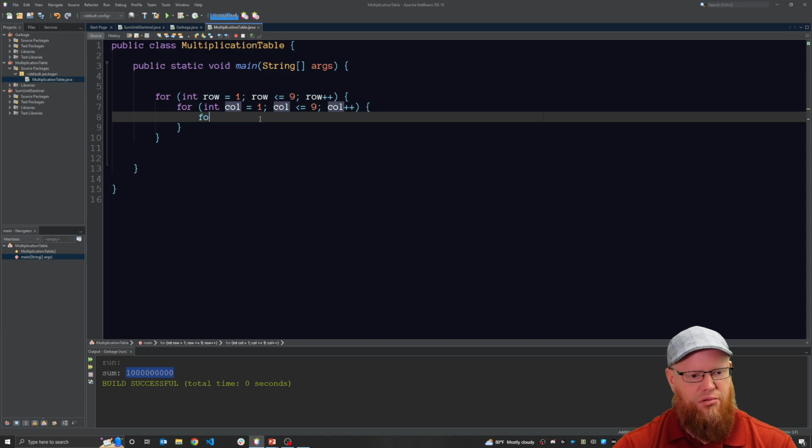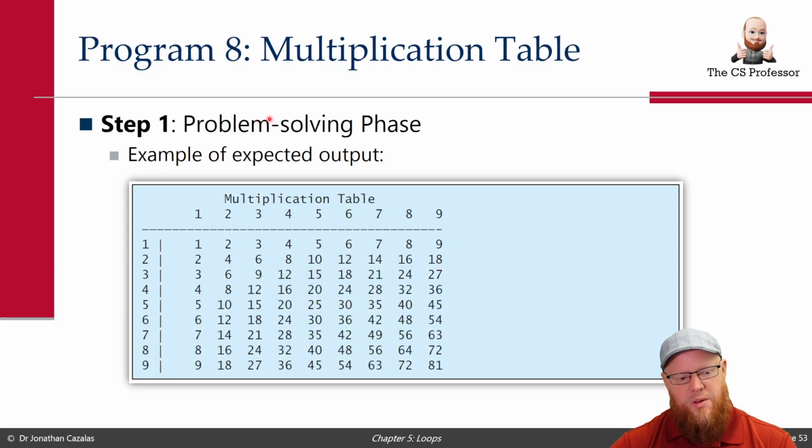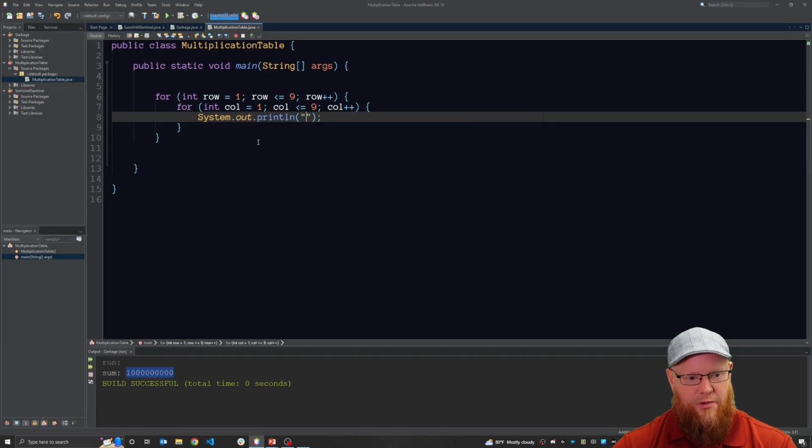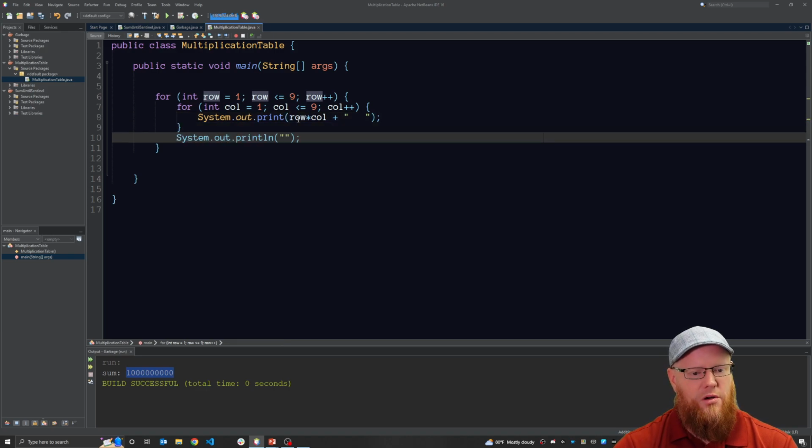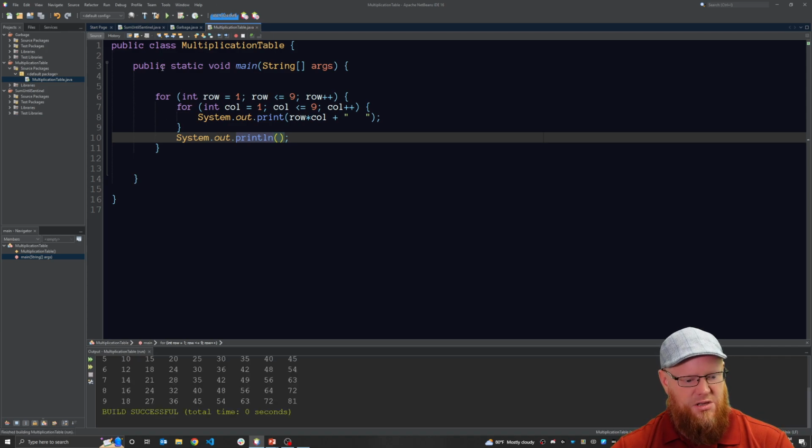And let's just print row times col. But we want to be able to print row times col with some space and on the same line, right? So I want to print on one line. I want to print row times col plus, let's put 4 spaces. And then after that row, let's just print a new line. We'll discuss this in just a moment.